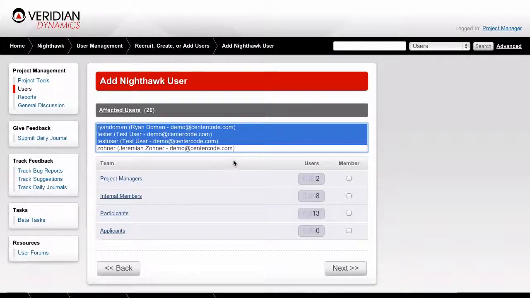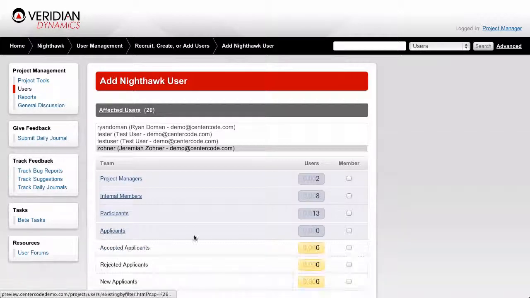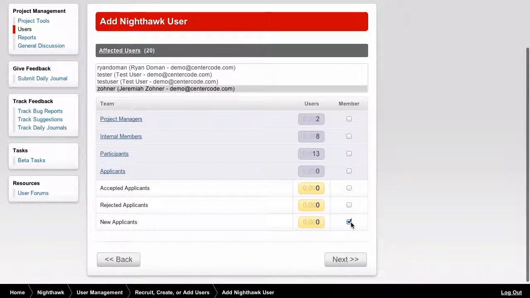and you can skim through these users and make sure they are all the ones that you want. And then from here, you'll choose what team you want them to end up on. So if I want them to go through the application process, I can simply check on for them to be applicants. And then clicking Next will bring them automatically into the project and allow them full access as new applicants.